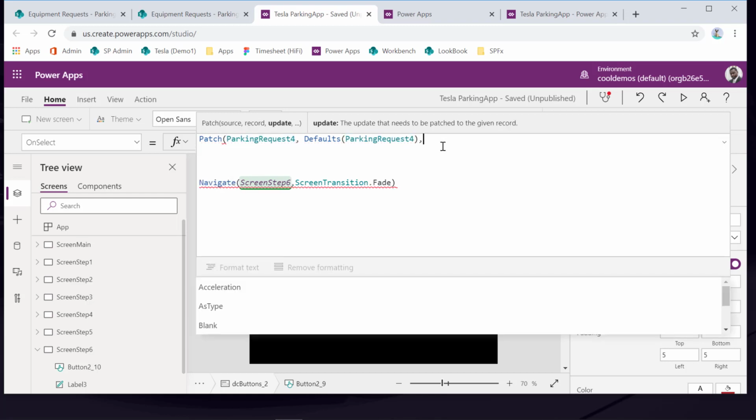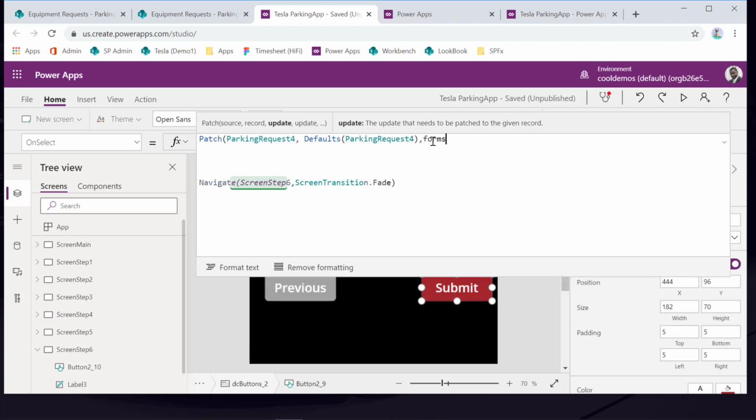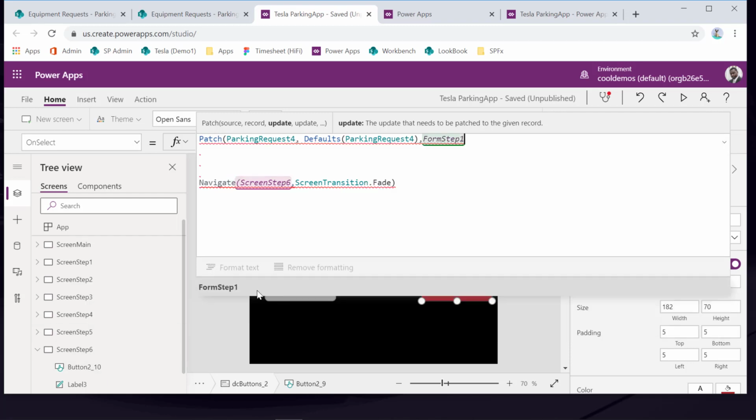And then once you do that, it's looking for us to say, okay, I have the data source, I have the record that you want, what are the updates? And again, each form, and the updates are going to be this. So form step 1 dot updates. These are all the updates that are pending for this one form instance.